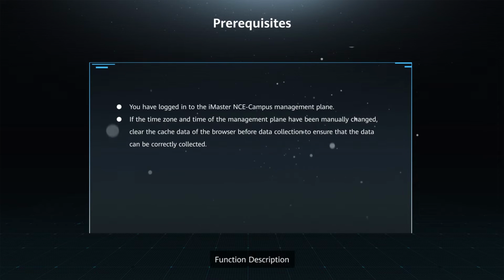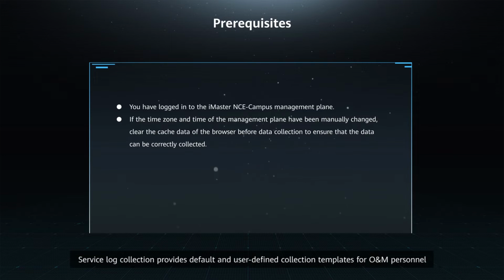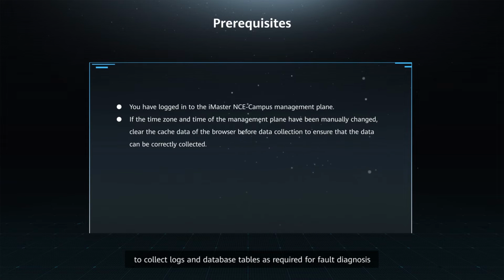Function description. Backend logs can be exported for troubleshooting. Application scenarios. Service log collection provides default and user-defined collection templates for O and M personnel to collect logs and database tables as required for fault diagnosis.